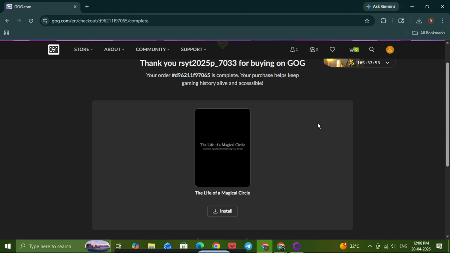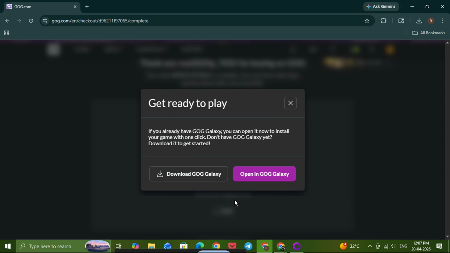After that, you will reach the next screen where you can install the game. Click Install to continue. At this point, GOG may ask you what method you want to use. If you already have GOG Galaxy installed on your computer, choose Open in GOG Galaxy. That will launch the app and connect the game directly to your library for a smoother download and installation process.